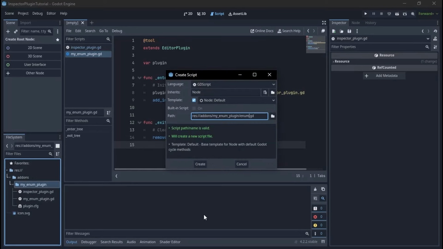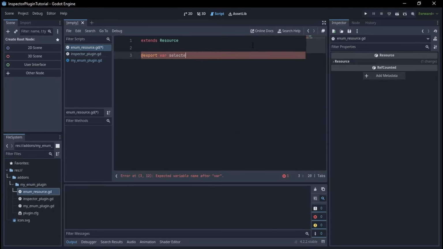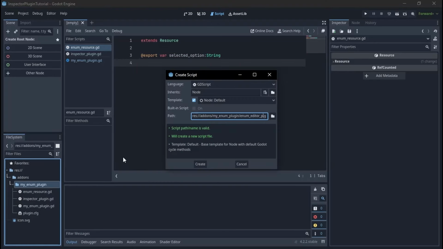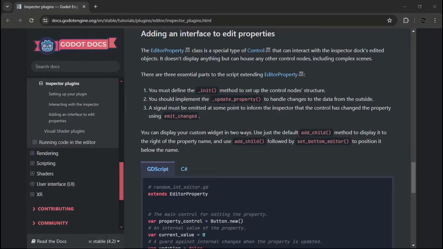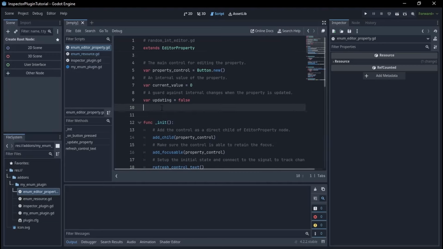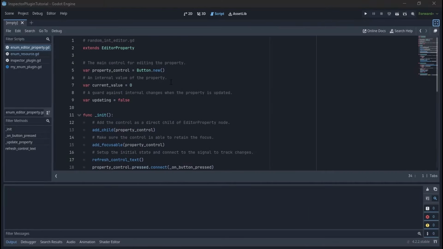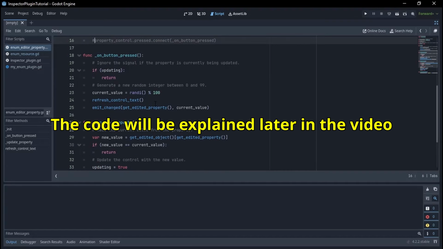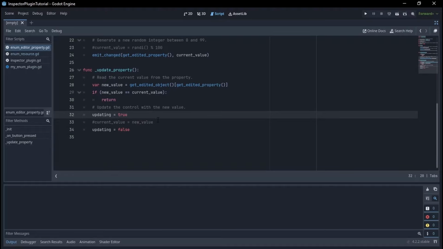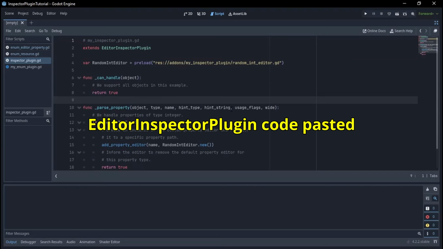Add the enum resource script extending from the resource class. For the sake of this video, we just need some string to hold the name of the item selected in the dropdown list. Now create a script for the editor property class. Let's call it enum editor property. Grab the code from the Godot docs and paste it here. I'm gonna delete what is not needed and just keep the essential ones. I'm commenting some lines which need to be there but need to be changed later on.